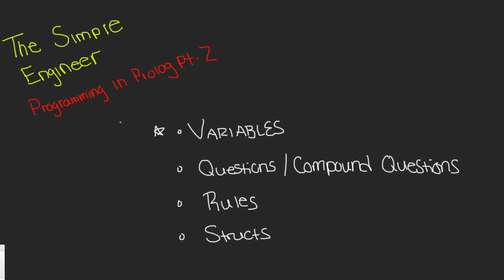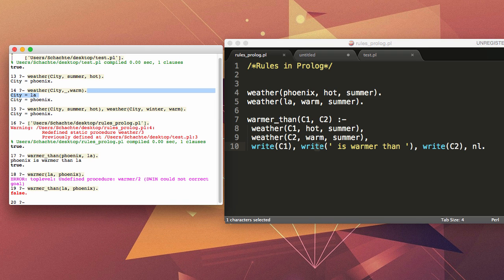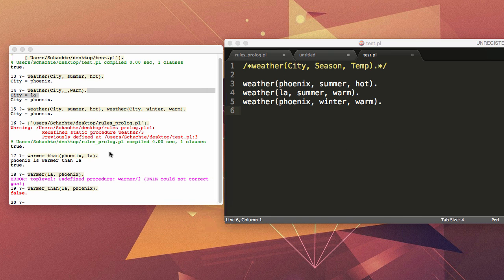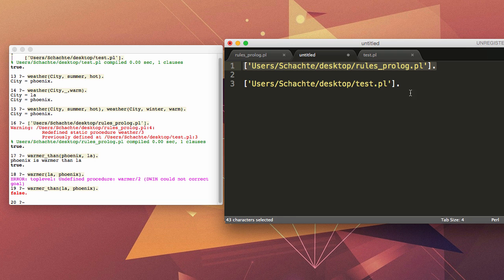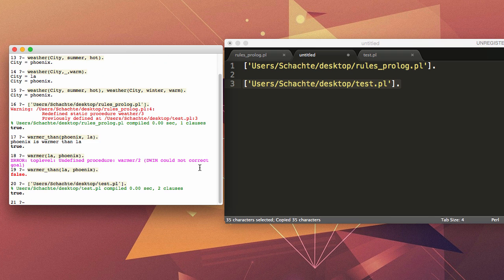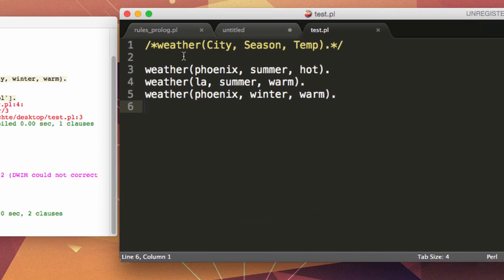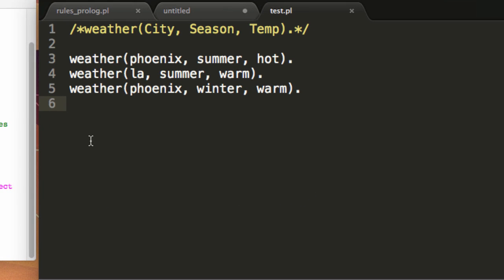We will be first looking at variables, and I've gone ahead and programmed a simple program to demonstrate this. So let's go ahead before anything and compile this program. I have SWI Prolog opened here. Go ahead and compile it. No issues. I created a fact base, or a database of facts, using this basic structure. So I have weather, I have some city, season, and temperature. If you see here, Phoenix is hot in the summer, Los Angeles is warm in the summer, and Phoenix is warm in the winter.